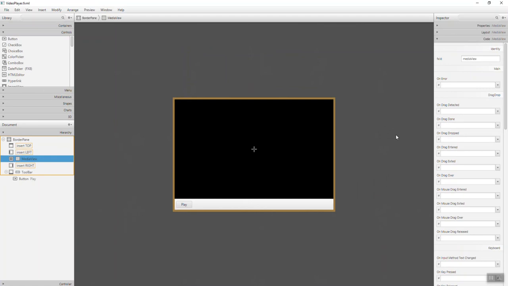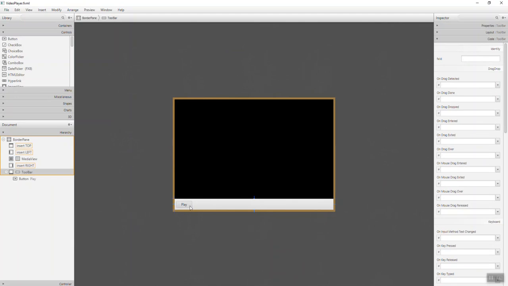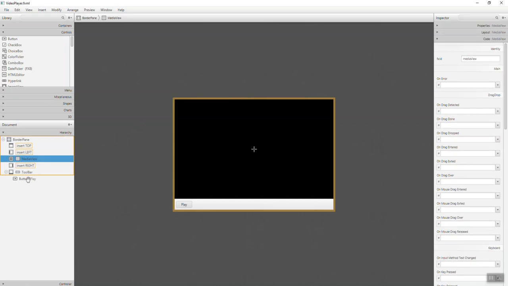Basically, this particular layout uses a border pane, which is a container type, and we've dragged and dropped a media view, which allows us to actually show media, as that name would describe. And also we've added a toolbar down here at the bottom with one button. Recall over here on the left you can see the hierarchy. We have a border pane, a media view, a toolbar, and on the toolbar a button. We do see some interesting things we haven't seen before. So what's going on there?